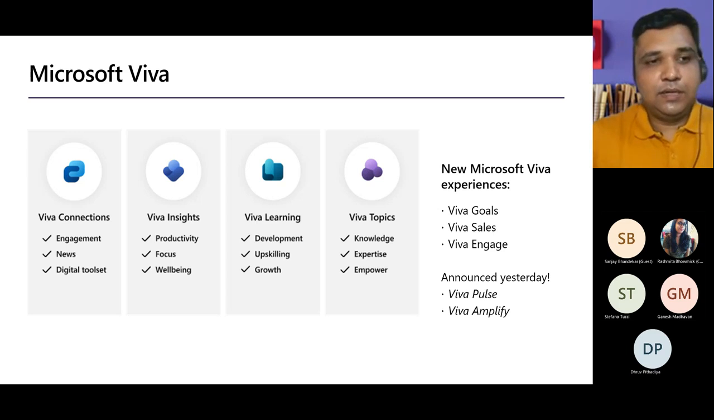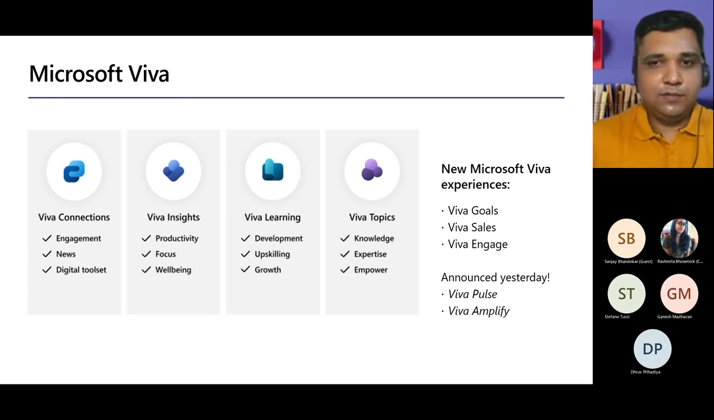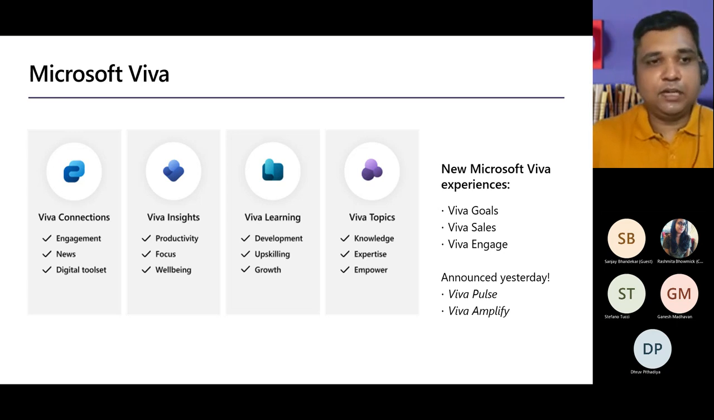And then we do have Viva Topics, which is responsible for knowledge and expertise. So it applies artificial intelligence to automatically organize your content and expertise across your systems and teams into related topics, for example, projects, products, or any processes that you are working on.